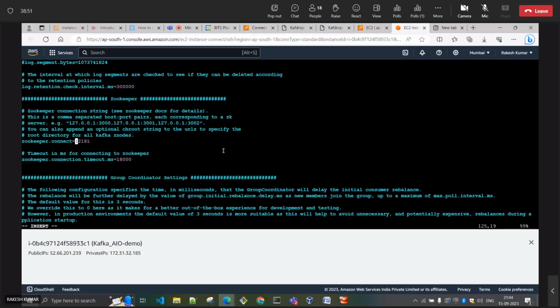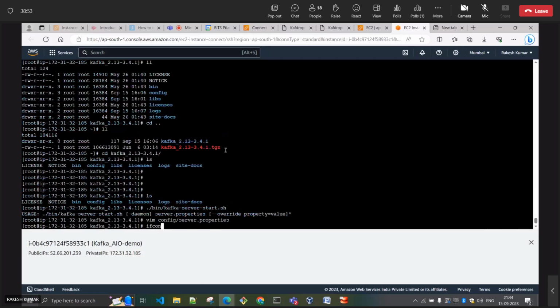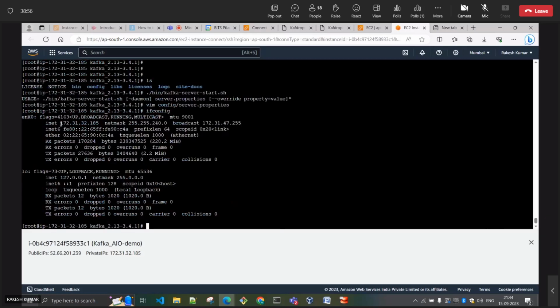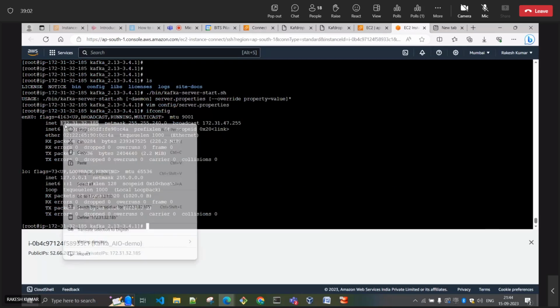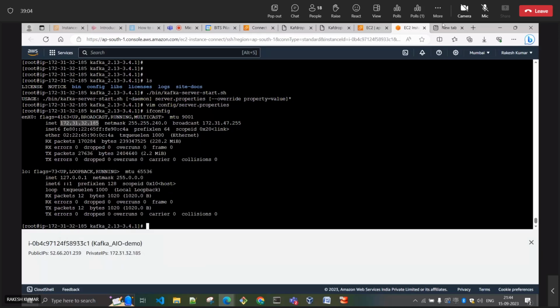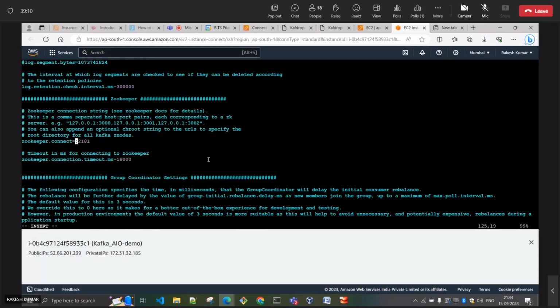Again, I'm quitting this. I will run ifconfig. This is the IP address I will require from here. Copy. Again, go back to this file, insert mode, paste. That's it. So we told them. Also, this is the port you are quite familiar with now. On this particular IP and this particular port, my zookeeper is running. So this is one more dependency for Kafka.